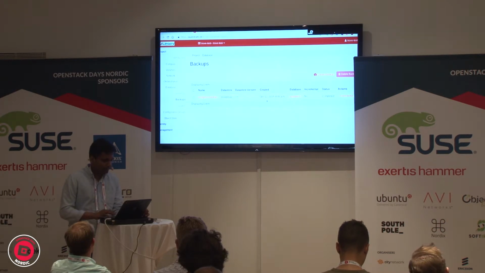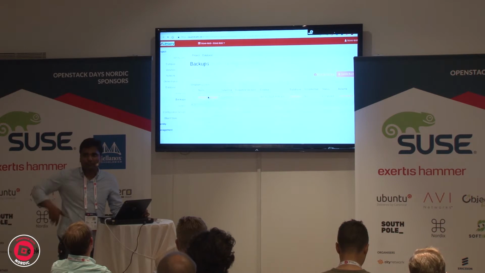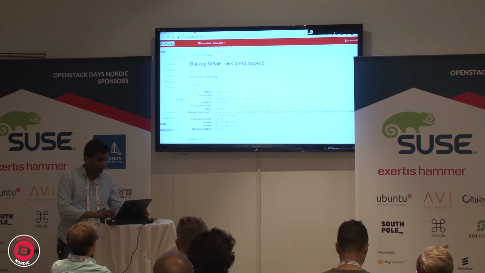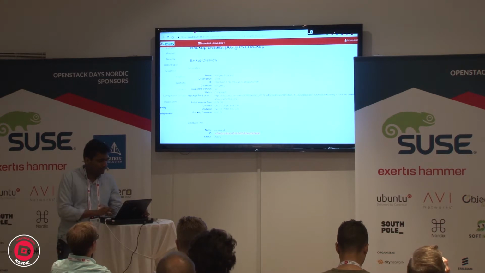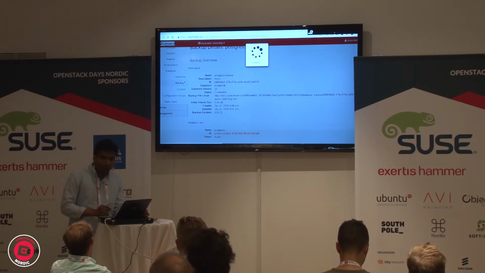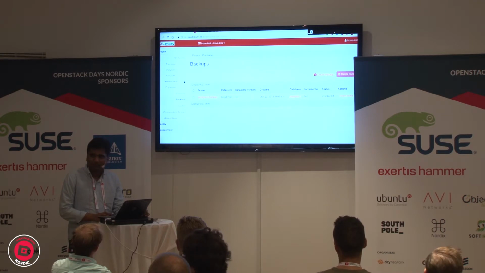You can see that the backup is completed, and it stores in the Swift store. You can also store the backup in a different OpenStack cloud. So this is where it stores the backup, and by a simple click you can restore the backup. This backup seems slow because you have only an empty database.